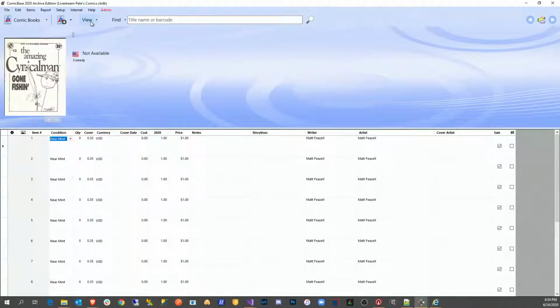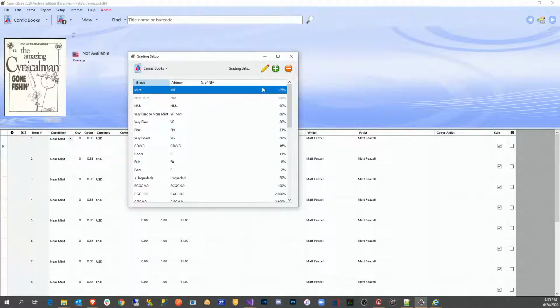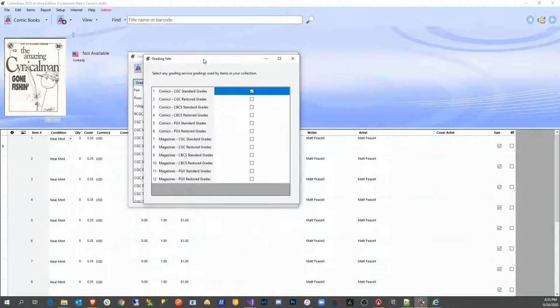Your mileage may vary, and where that's going to come up is if you go under Setup and go to Grading, you might have noticed this thing here. It says Grading Sets. Now, a couple of things about the grading setup. We hit this earlier on, where we talked about how everything is a certain percentage of near mint and whatnot. You can define any grade you want, but before I got going on this, I would click the Grading Sets over here and look.